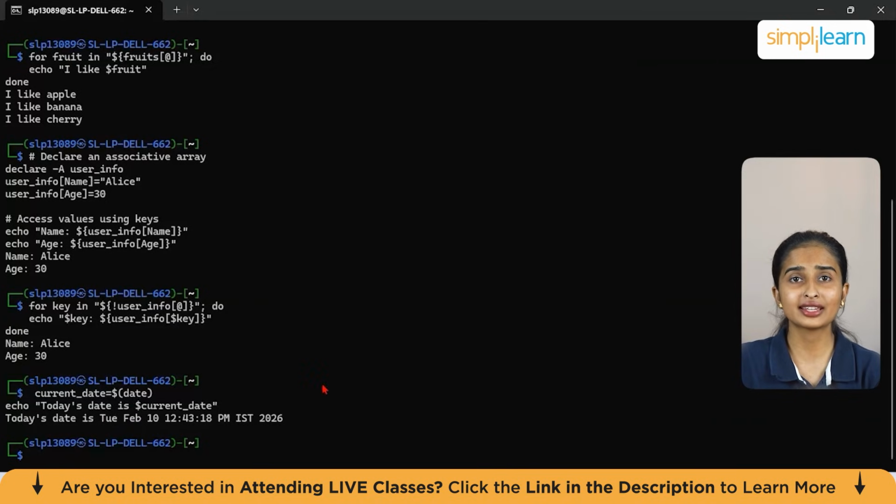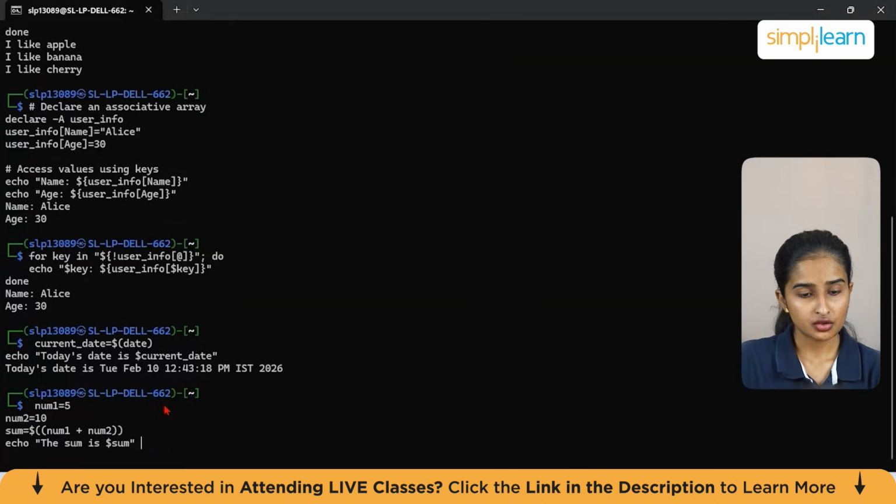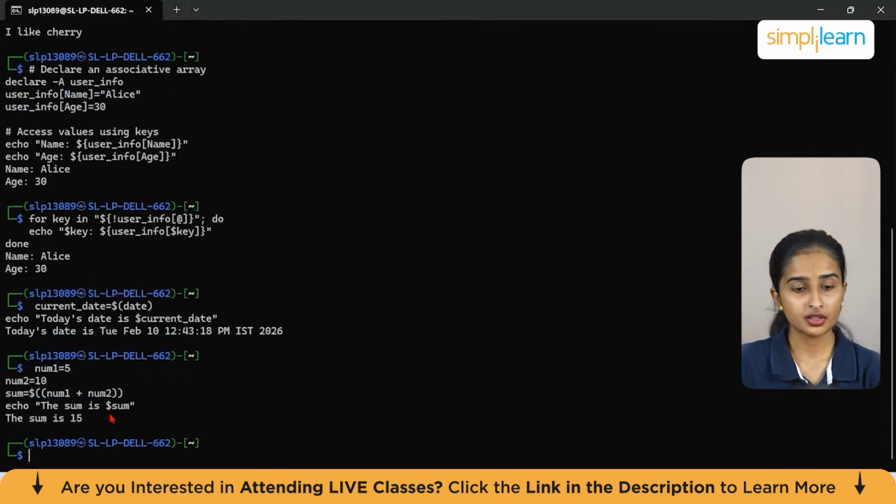Let's now move on to arithmetic expansion. So this allows you to perform arithmetic calculations directly in your script. For example, using this particular code, you're supposed to obtain the sum of 2 different numbers. So we have assigned the numbers 5 and 10 to the variables num1 and num2 respectively. So let's go ahead and execute this. So as you can see, the output is returned as the sum is 15. So you can use any basic arithmetic operations such as addition, subtraction, multiplication, and division along with modulo.